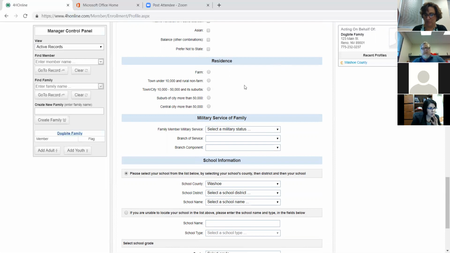The residence. For us in Reno and in Vegas, particularly, and in Carson to some extent, we have to decide. Reno is a central city. Sun Valley is a suburb. We have Fernley as a town. Actually, that's lying, but still, it is a smaller town. You have someplace like Nixon, which is a town under 10,000, or rural non-farm, or it could be out on a farm. Well, they have the choice of deciding what it is, but this is a good place to double check.